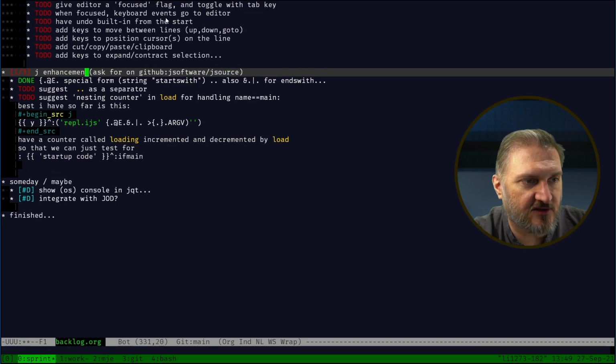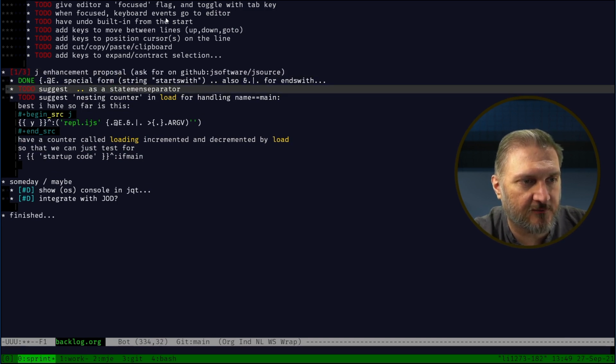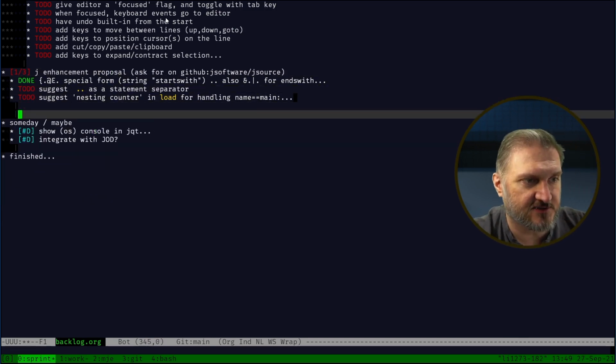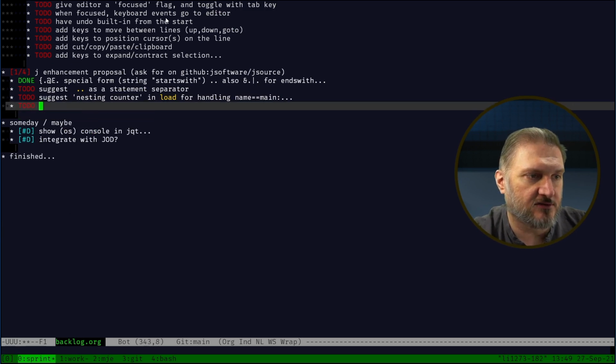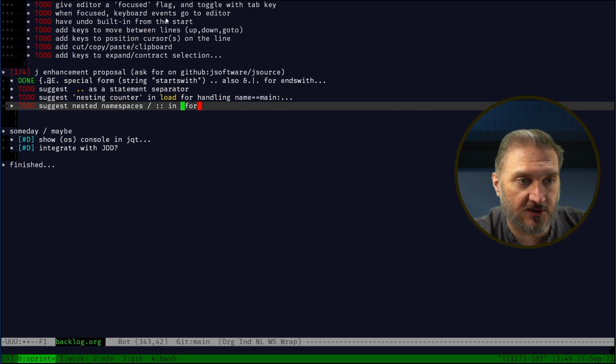So J enhancement proposal: double dot as a statement separator. I suggested this on the mailing list, but it's not a ticket. It's not in the system. It's a separator. Nesting counter in load. To do: formally suggest nested namespaces, maybe even in names. In other words, allowing this to become part of the syntax for names for namespaces, nested spaces.